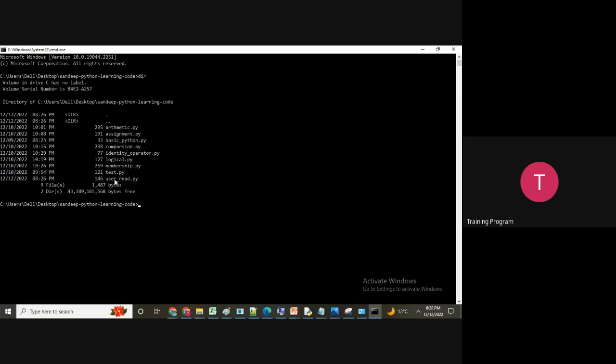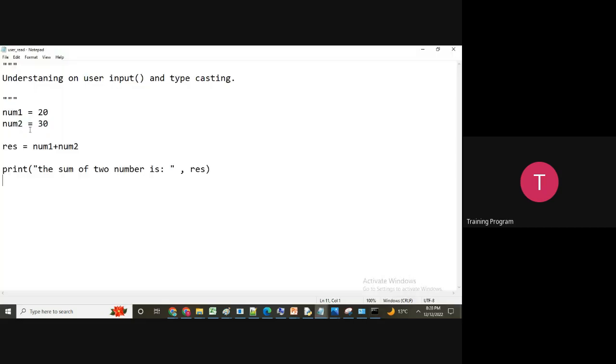Today we generated this one, user_read. How do we run it? Using Python, I can run user_read.py. Now I can see the sum of two numbers is 50, which means it is hard coded. If I open my code, everything is hard coded. I want the user to enter these numbers. So how can I do this? Sorry guys.